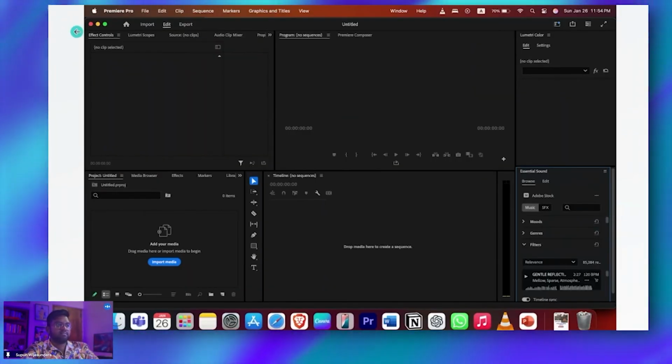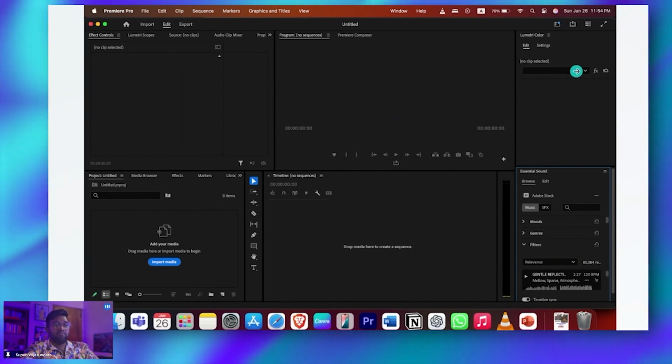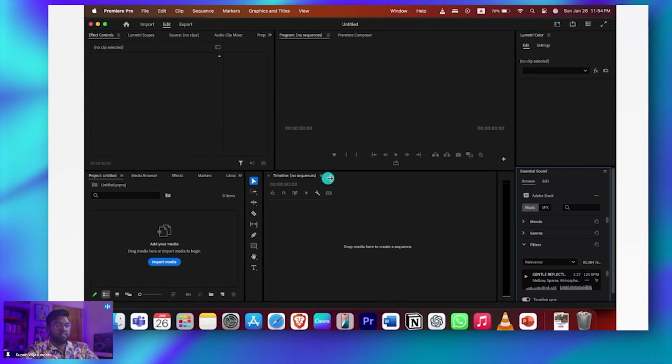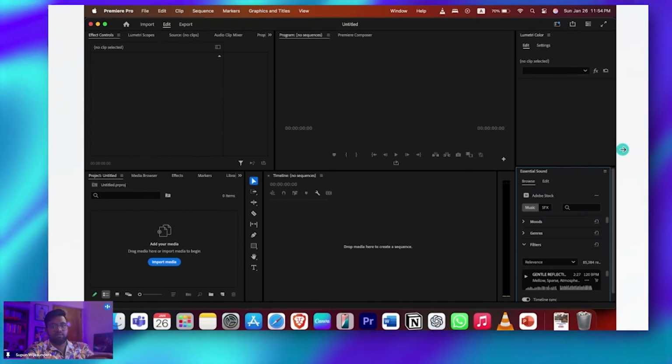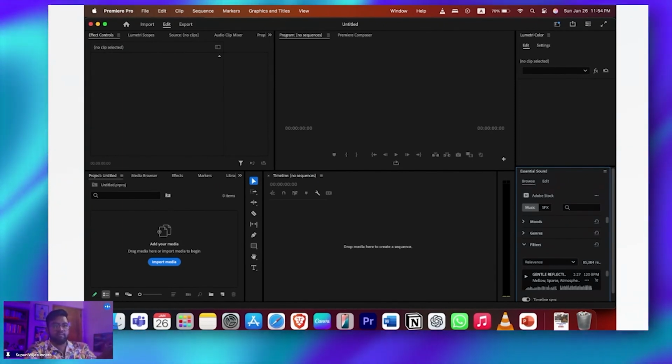Okay, so this is Premiere Pro, and you can see you have many things here, like many boxes and many words, and a lot of things are going on here. But if you kind of break it down, it's very simple. Imagine this software as a factory. It's like a chocolate factory.